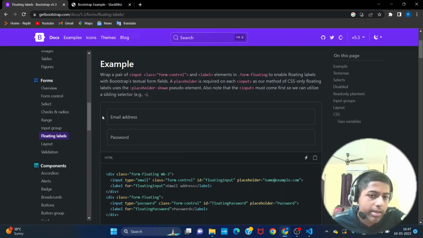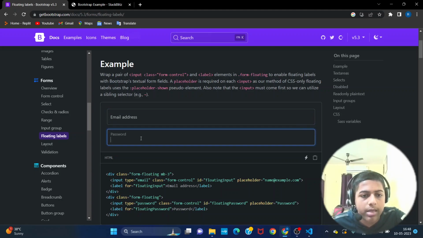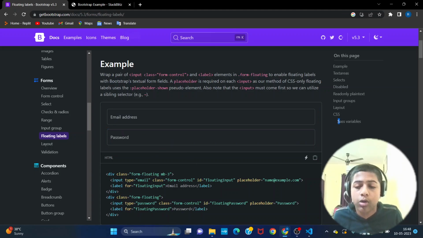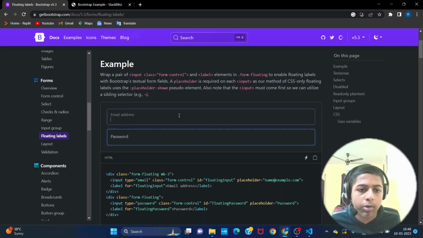When you are having such an input box and you just focus on that, then what happens? The label floats upward. That seems to be very beautiful, right? Like this. So this is a really beautiful thing that you should know when creating an input form, right? And this you can do in your website to make it more beautiful.